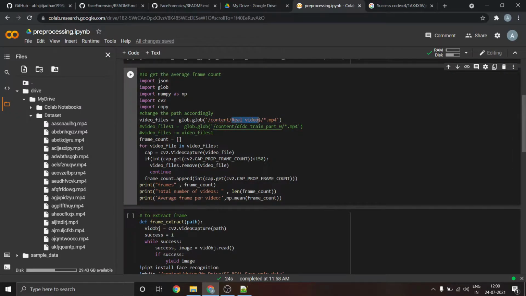So now I need to change this path. Currently I am in content, so I will go to drive slash My Drive slash dataset, and then we will consider all the videos in this directory. So all these videos will be considered. So let's run this.